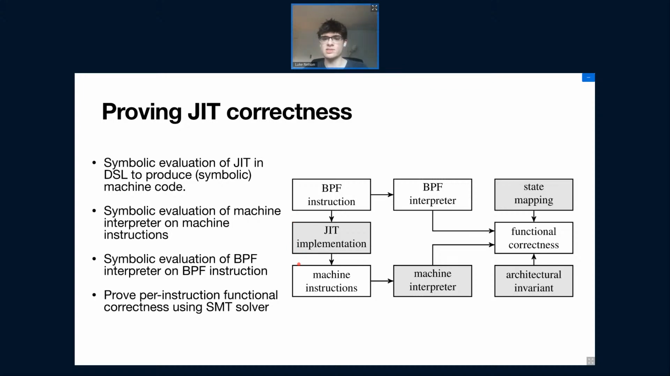So you can think of what this is doing as exploring all paths of the JIT implementation and coming up with a set of all the possible machine instructions that the BPF JIT could generate. So now we have a symbolic BPF instruction and a corresponding set of possible machine instructions that are compiled for that instruction. The next thing we do is run symbolic evaluation of a BPF interpreter on the BPF instruction.